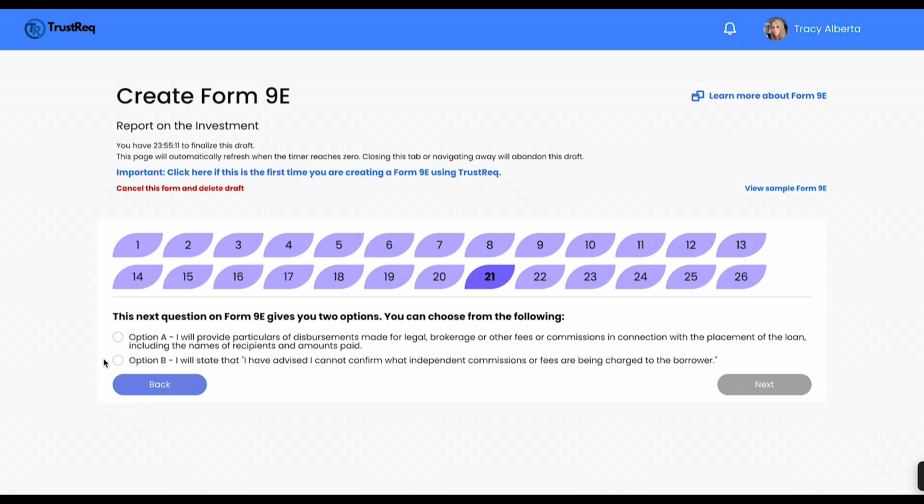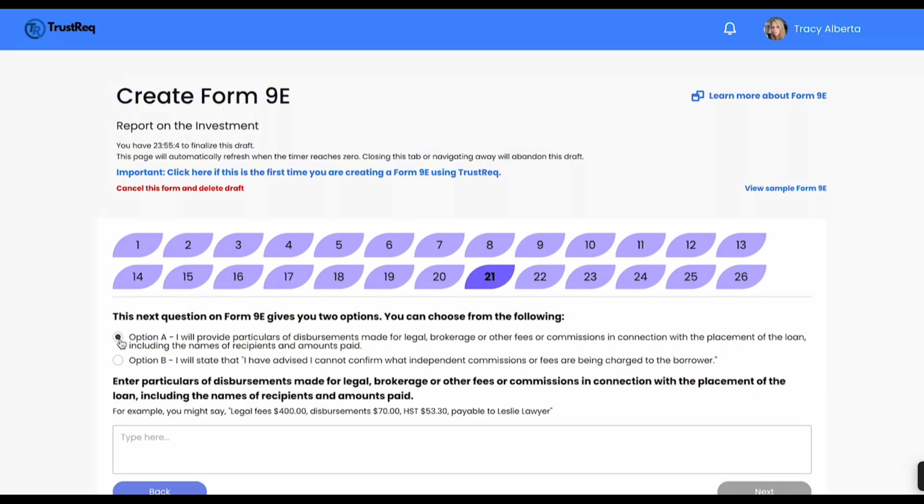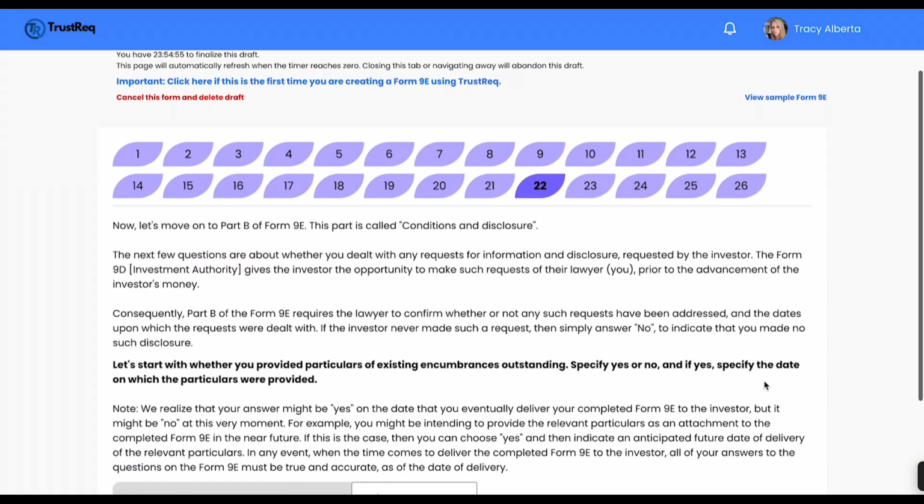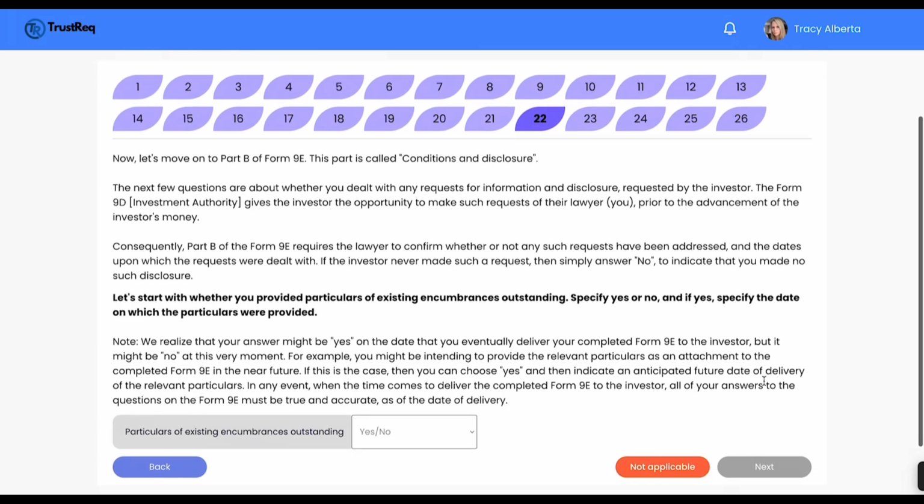The second option is to say, I have advised I cannot confirm what independent commissions or fees are being charged to the borrower. If you choose option A, you'll need to provide particulars before moving on to the next step. If you choose option B, then you can move on to the next step. At step 22, we start to slowly make our way to the end of the Form 9E. This step correlates to Part B of Form 9E, which is called Conditions and Disclosure.